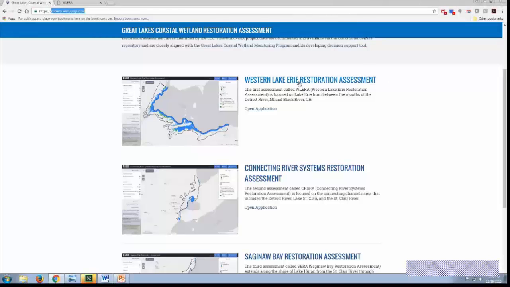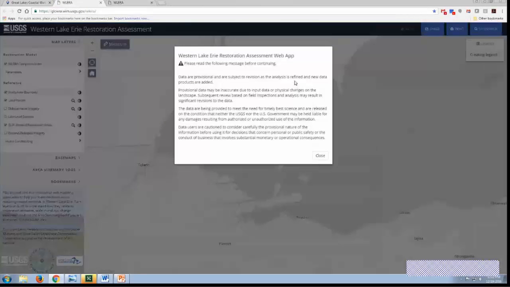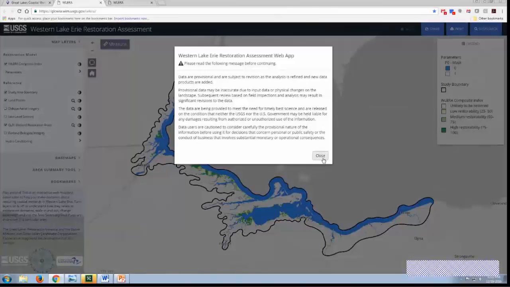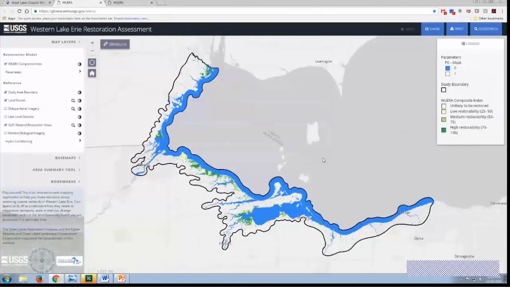When you click on the geography of choice, and I'm going to click on the Western Lake Erie Restoration Assessment for this demo, you're going to load our ESRI ArcGIS-based mapper. Once you read and click through this opening message, which just reminds you that the data continue to be improved, you'll see the mapper and the data. Sometimes it takes a few seconds to load the data, depending on your internet connection. We've tested this out. The surface works well in Chrome and Firefox. I'm showing you this in Chrome right now, but not so well in Internet Explorer, at least not yet. So we're going to work on a pop-up that will suggest switching to another browser if you open it in Internet Explorer.